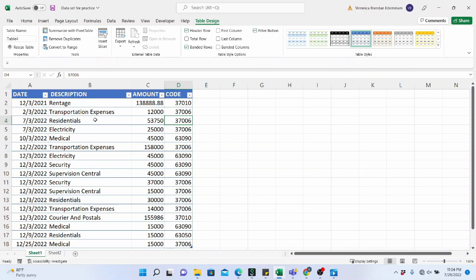The next thing I am going to do is rename my table and give it a name, so that while I am referring to this table, Excel will bring out the name for me instead of showing me the range of cells. So I am basically going to name this table expenses.